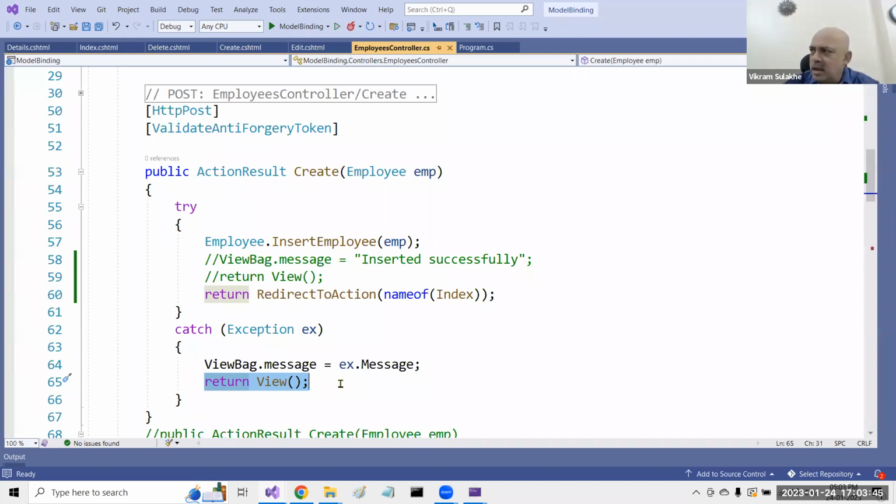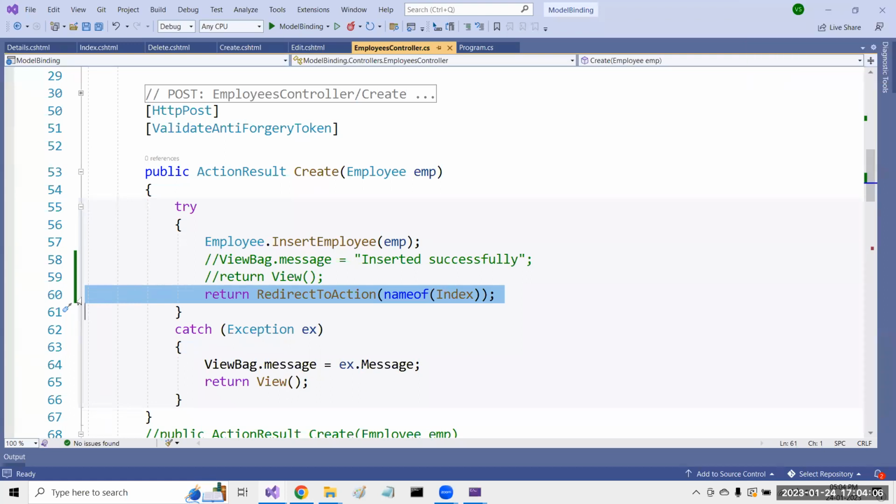Now, what if there was no exception? Currently, what does line 60 do for you? Return redirect to action index. What will this line do for you? It is redirecting us to the action name index. Correct, it's taking you back to index. So after a successful insertion, this code is right now going and showing you the values in index.